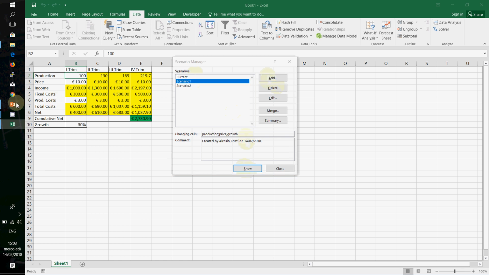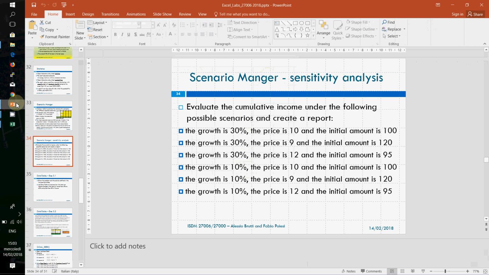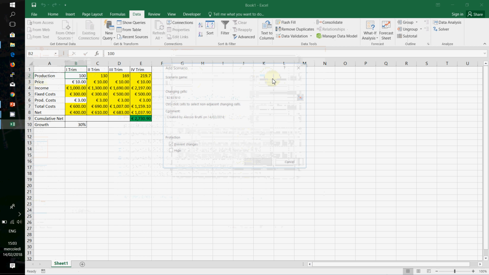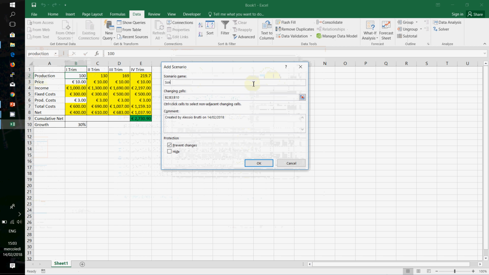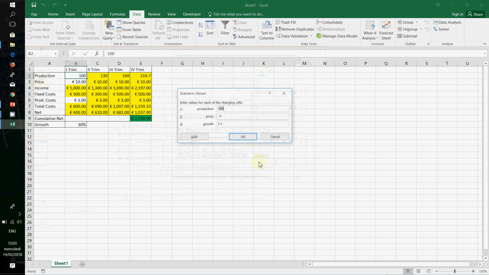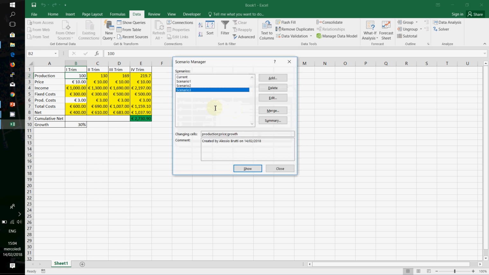Then let's add finally the last one. So the growth is 10%, price is 12, initial amount is 95. Add scenario 3. Okay. So production is 95, price is 9, growth is 0.10. Okay. As an exercise, you can try to create the remaining scenarios, the three scenarios we didn't address.